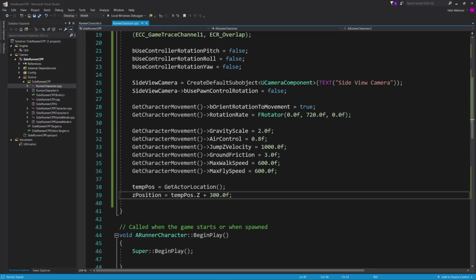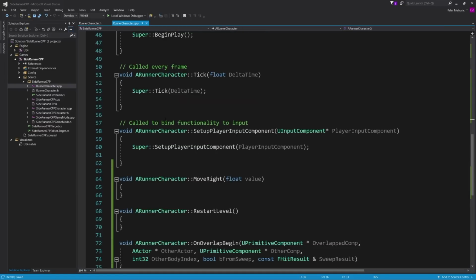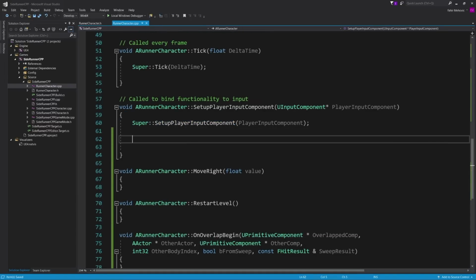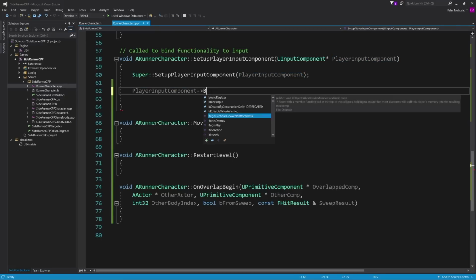And now what do we need to do? We need to bind our controls if we want to move the character. So over here we have our setup player input, and this is where we are going to bind the axis and the jumping and all of the good stuff. So now we have this player input component that is passed over here in the setup input component. So I can simply use that. And I can say player input component, which is, as you can see, called to bind functionality to input.